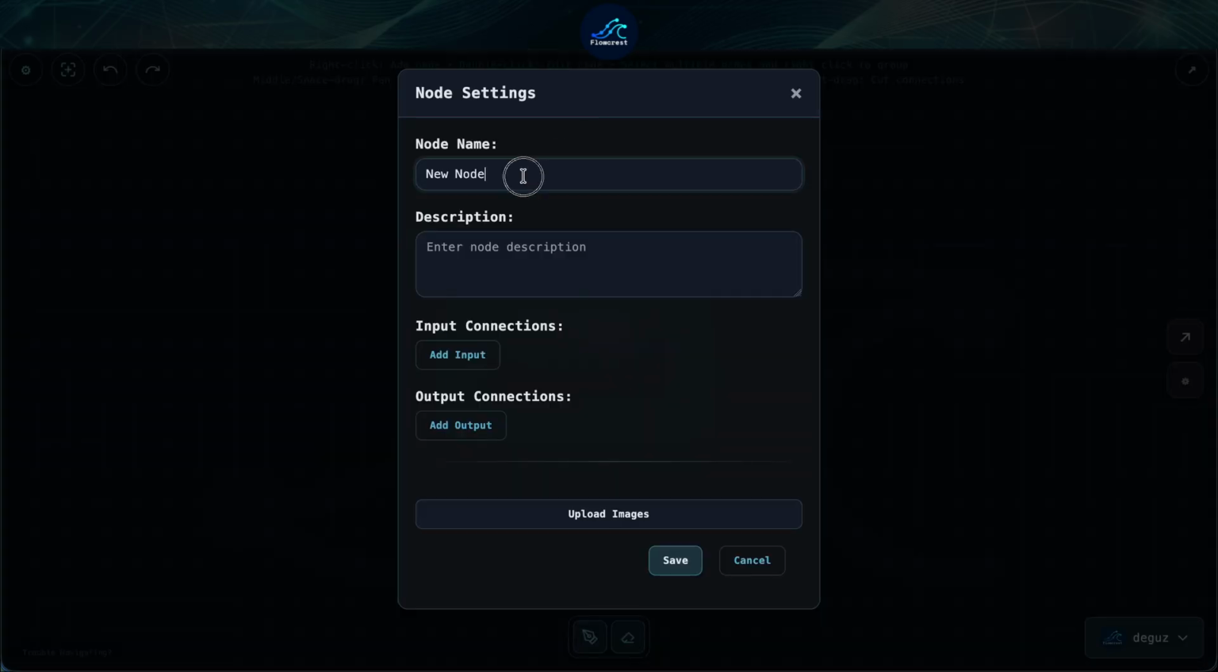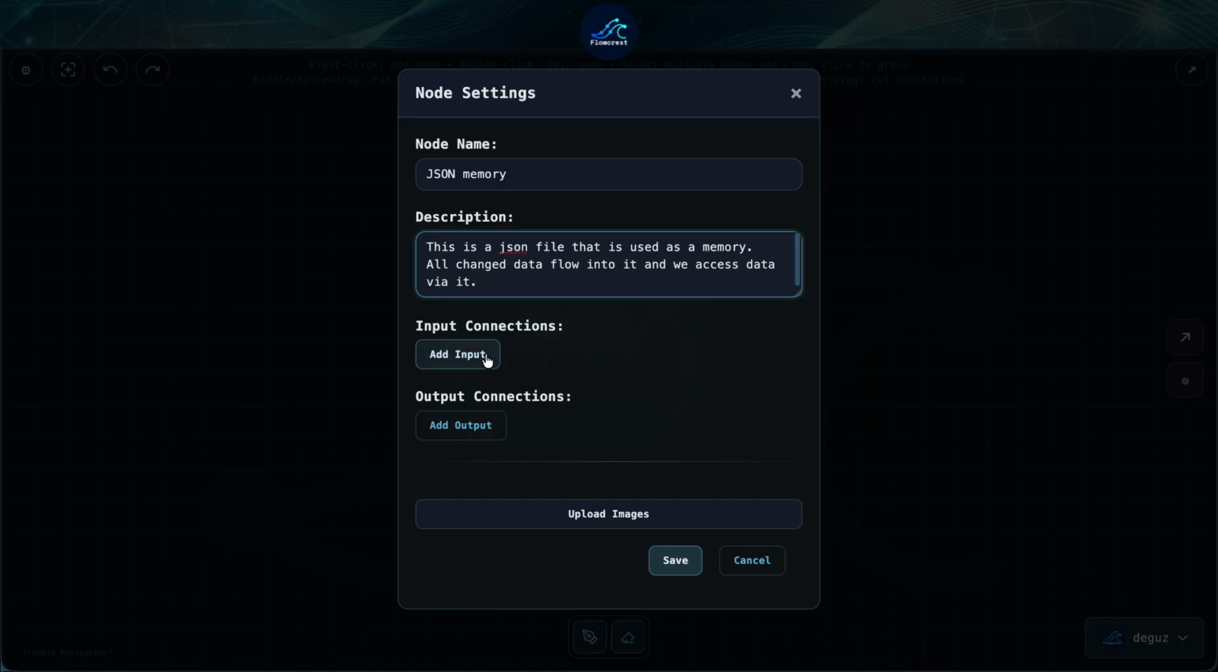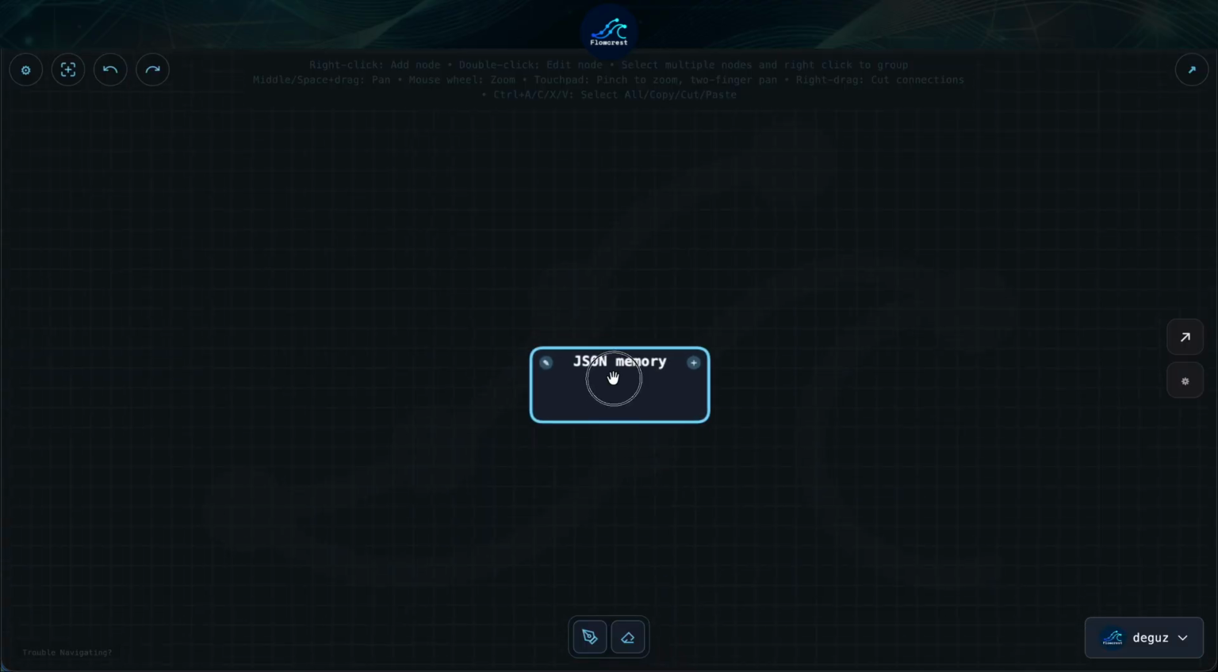I will call this JSON because this is going to be a JSON file. It's going to represent a memory, so every data that is changed or every equation that we provide or configure, we will be storing in this JSON file. I'm giving it a basic description so the AI can understand which part of the whole program this JSON will represent. So again, I'm just asking to create this JSON file and all changed data will flow into it and we access the data via it.